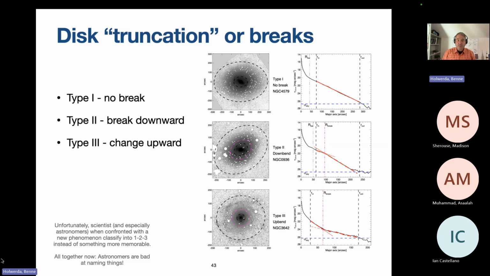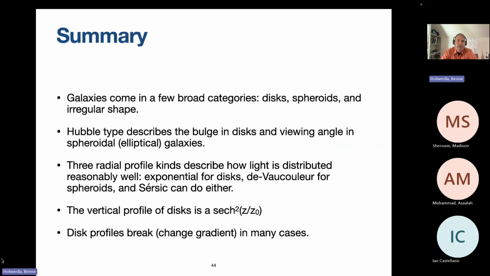Unfortunately, astronomers, when confronted with a new phenomenon, will classify things into 1, 2, 3 instead of something more memorable. So I can never remember what a type 1, type 2, and type 3 is. Astronomers are bad at naming things because they found this and just named it something. It's like finding a new butterfly and calling it a type 2 butterfly. It's not helpful.